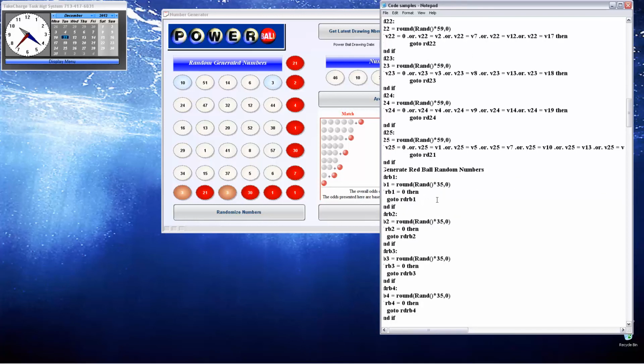Now the red balls work a little bit differently. First of all, the numbers for the red balls are 1 through 35 rather than 1 through 59, so we change our randomizer multiplier. The other thing is it doesn't matter if there are duplicate numbers in here, because there's only one ball picked and we're creating a red ball for each of our choices. Each choice is unique in its own right, so whether there's a duplicate here and over here doesn't really matter. So we don't have to do all that other stuff.